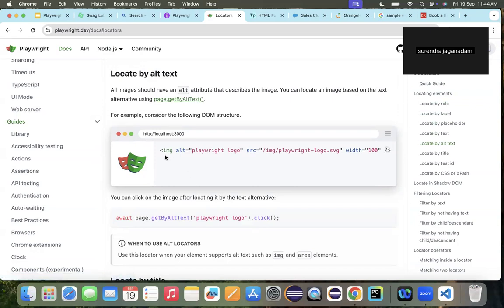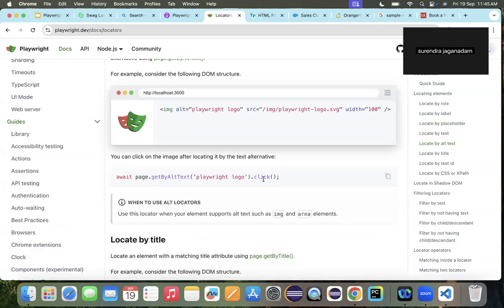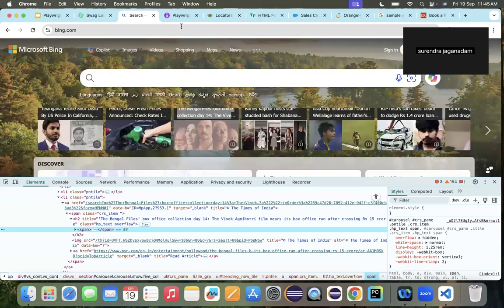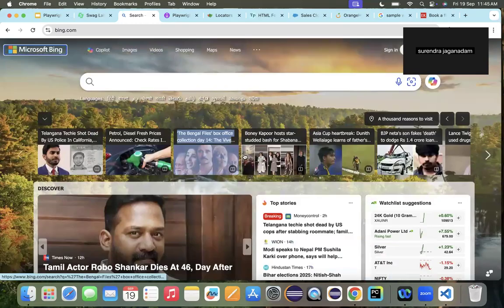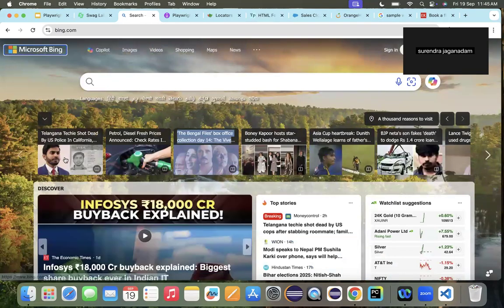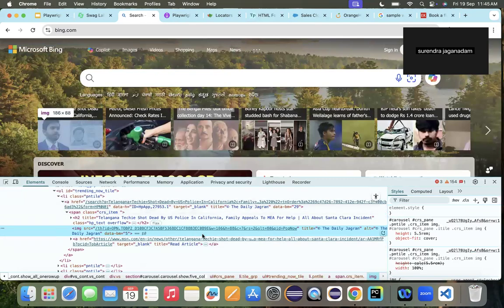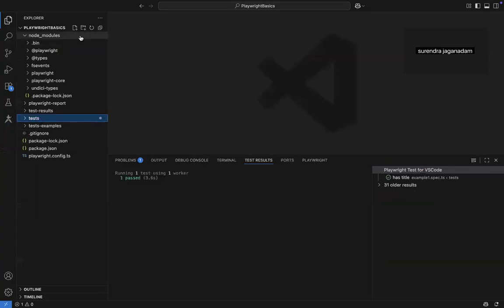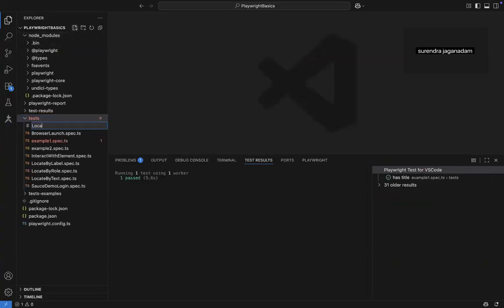Consider that there is an image which has this alt text. You do have an option to perform a click operation on it. So that's it, as simple as it is. For this, I just navigated to the bing.com home screen, and these are the various images that we have on the home screen. Right click on this particular image, inspect, and this image has an alt attribute. Perfect.